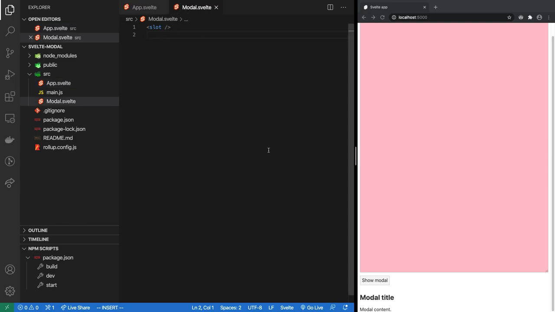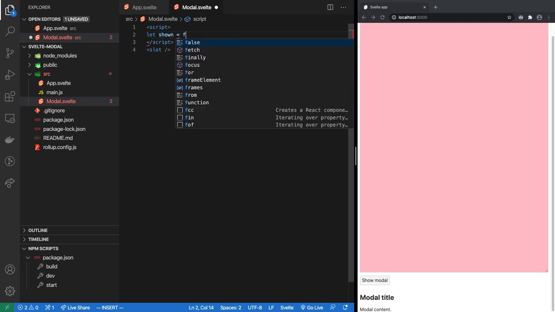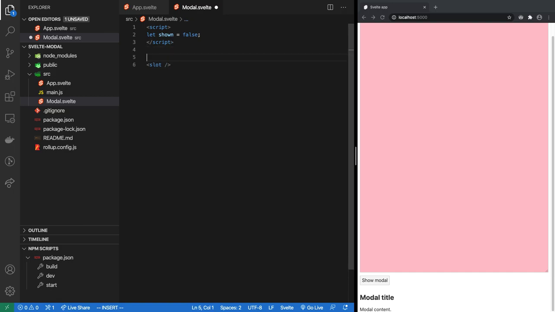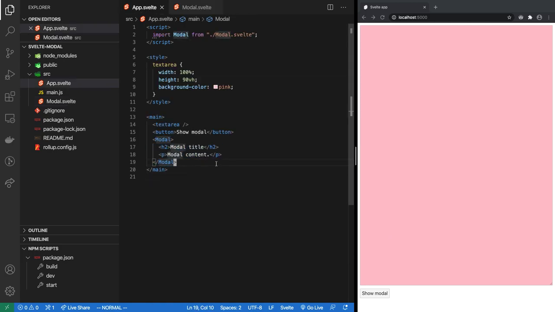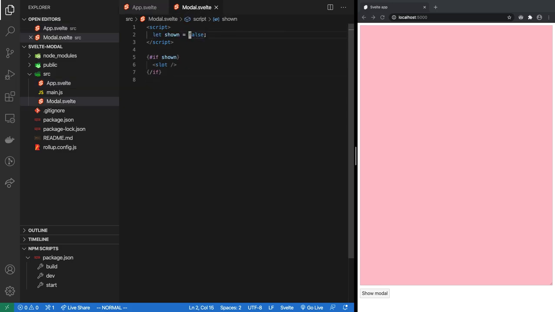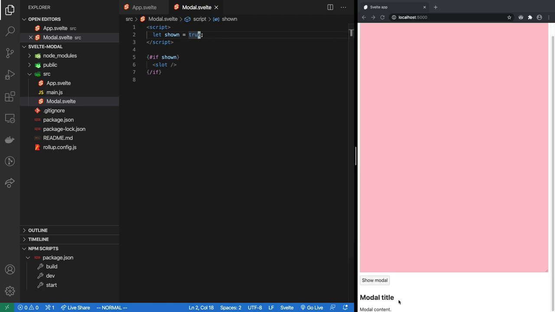Okay? So the way we will do that is we will wrap this in an if. Let's create a script tag. Let's create a variable which says boolean, where we say shown is false, right? And then we say if, pound sign if, this is obviously standard Svelte, pound sign if shown, that it's true, and then only show the slot. Very simple. Now you can see this modal title and content disappeared. Now, as soon as I make this shown equal to true, then it shows up. There you go.